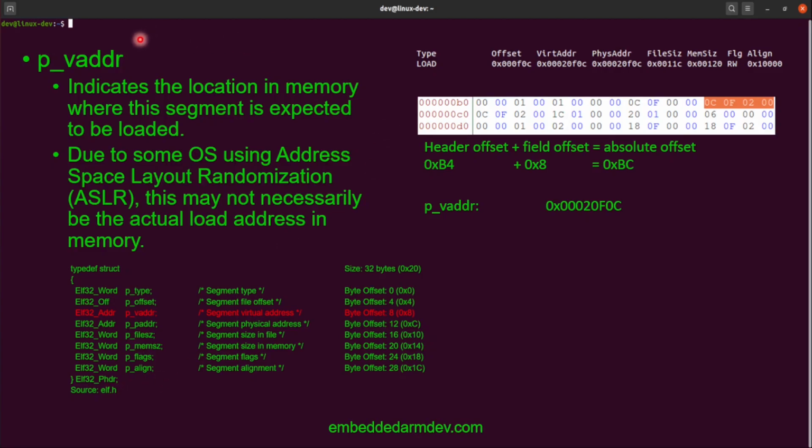Okay, so the next field we're going to look at is p_vaddr, which is the third field here. This is the segment virtual address. This indicates the location in memory where the segment is expected to be loaded. This may not always be true in reality, because some operating systems use something called address space layout randomization, or ASLR, which may not necessarily be the actual load address in memory. ASLR is a way to prevent binaries from being exploited, being attacked. Basically, every single time the binary runs, it gets loaded into a different address. This makes it more difficult for attackers because they can't hard code addresses. So we see here that this is the field right here, and it's 0x00020F0C. So you come down here, we've got 00020F0C, and that is the address that the binary expects to be loaded into when it gets loaded.